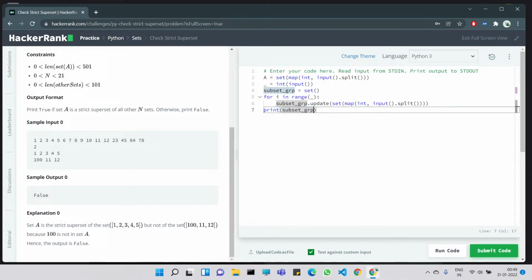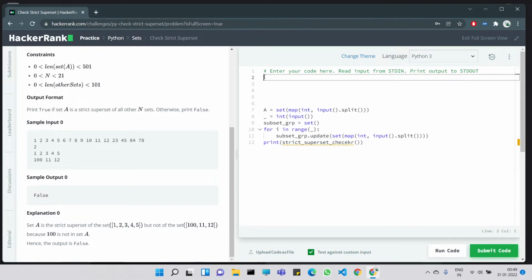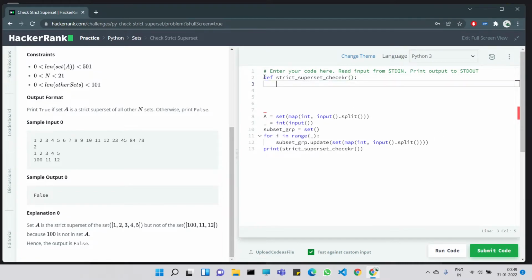Then, let's make a function like that. Strict superset, right? Strict superset checker. So that's going to be our function, and we can define the function. Define strict superset. Yeah, there is a spelling mistake, whatever, let it be there.